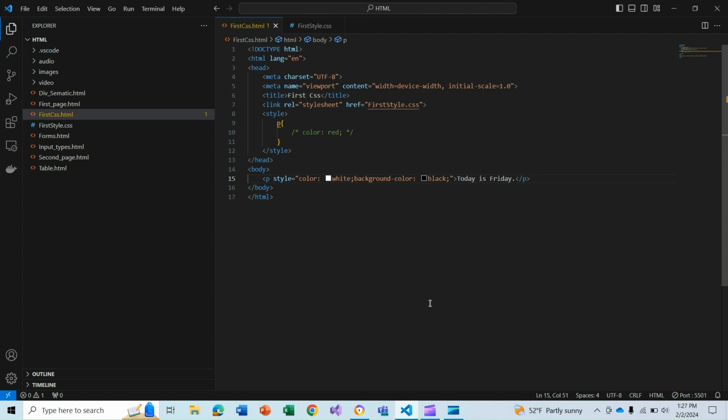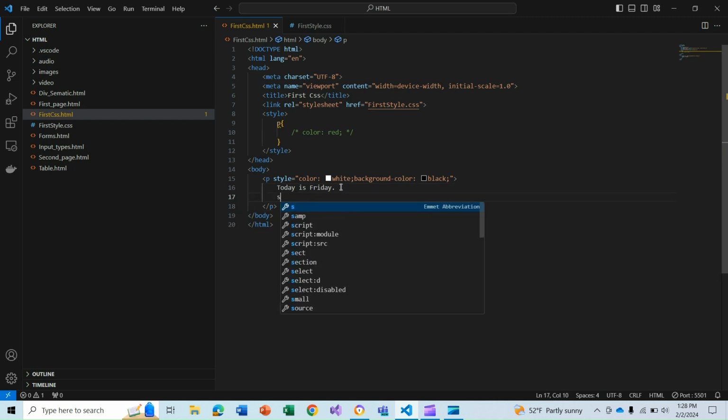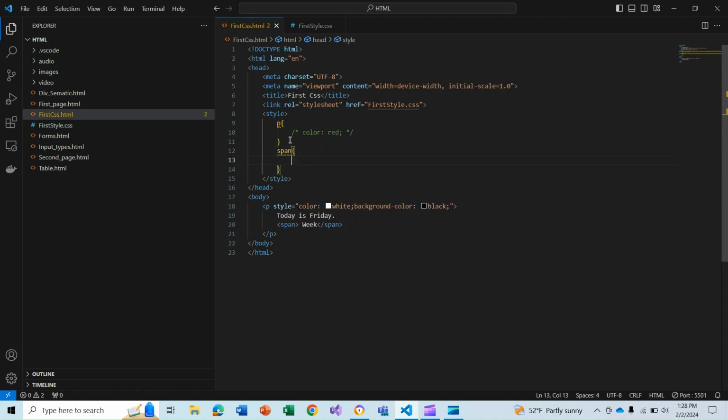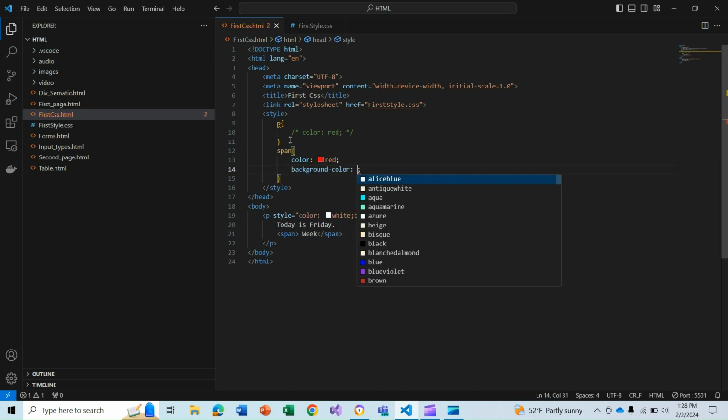Also, the style of a child element has higher priority than the style of the parent element. I will add here in the paragraph one span element, span week. And then I will add style to that span element, color red and background color green. And as you can see, the style of the child element has higher priority than the style of its parent element.